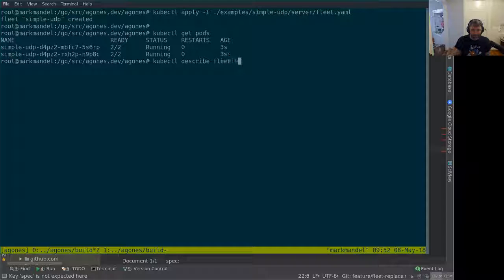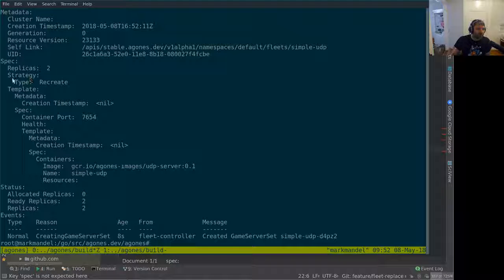Beautiful. So you describe it, we can see the strategy is recreate, and I didn't have to do anything. That's actually super nice.